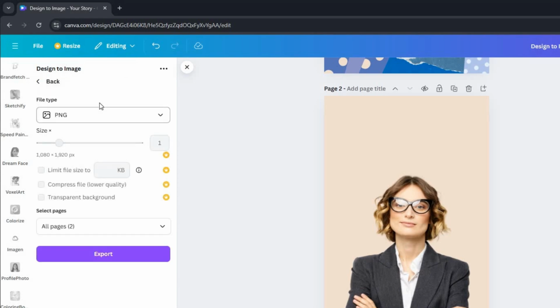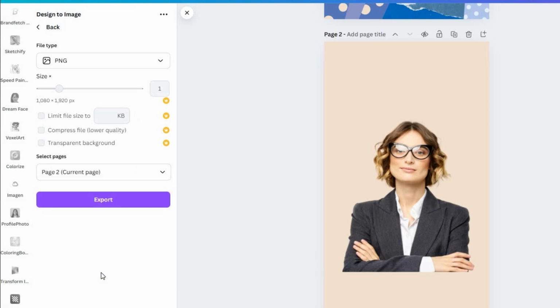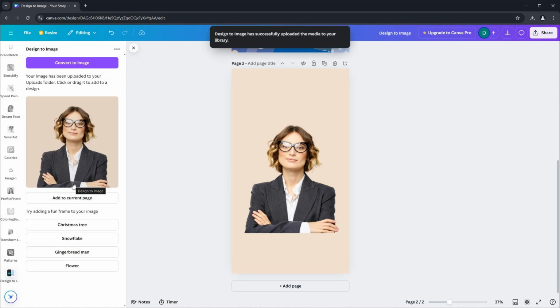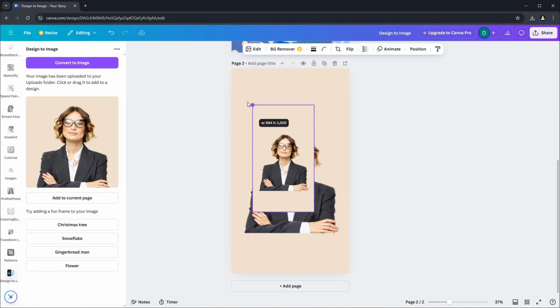In the Select Pages section, choose Page 2 only. Then click the Done button. Now hit the Export button to generate the image. You'll see that your design page has now been converted into an image. Click on the Add to Current Page button and adjust the image size as needed.